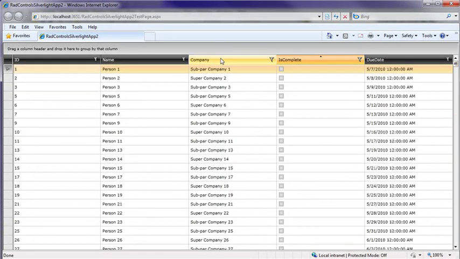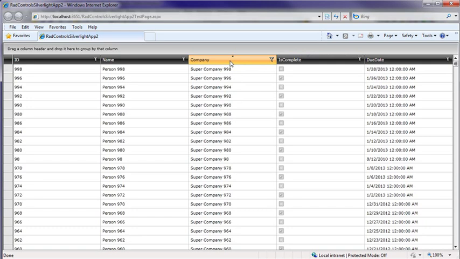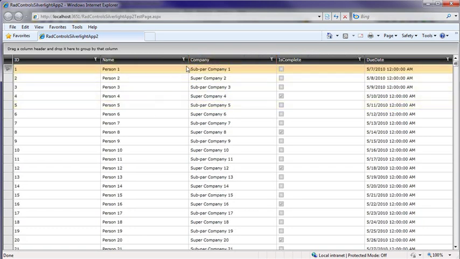We can also do multiple value sorting. So now I have isComplete, I hold Ctrl and click on company, and now we're also sorted by company as well. Pretty neat stuff. Now that we're done with the sorting, let's also check out filtering.